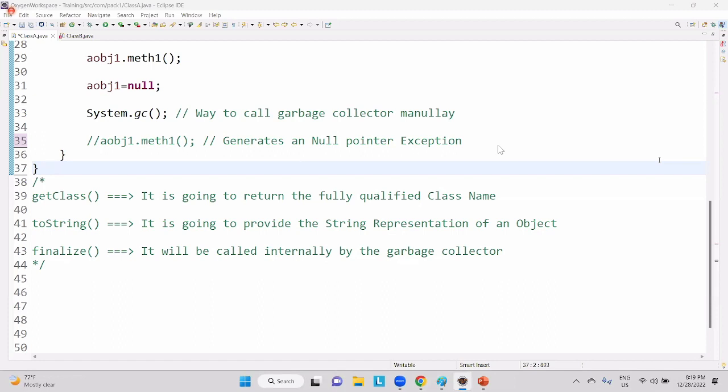Try to remember the methods, guys. Whatever methods we are using right now, we will use all of them again in our coming classes. Every method: hash code method, toString method, equals method, get class method, finalize method. We'll use every one of them.